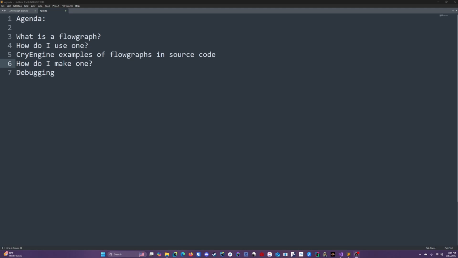So this is our agenda today. We're going to go over what is a flow graph and how do you use one. This is very easy. I'll go through it really quickly, and I'll show you how to put it down, how to use it, and how to make it communicate. We're also going to go over how CryEngine or Crytek made their own flow graphs. It's also in the source code of the engine. And then we're going to make our own, and I'm going to show you how to debug your flow graph.